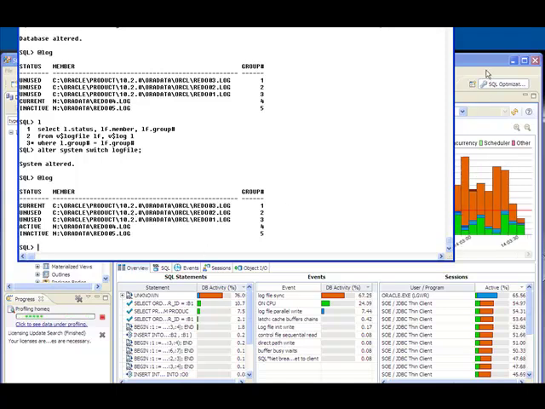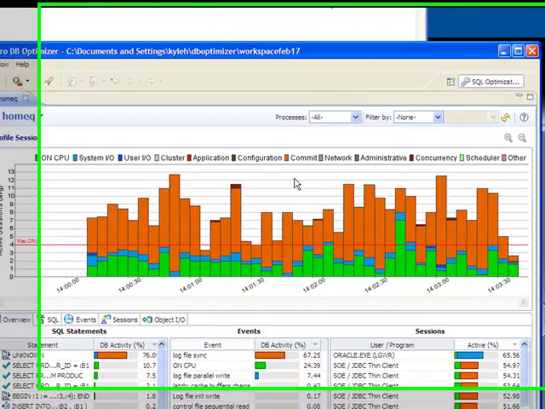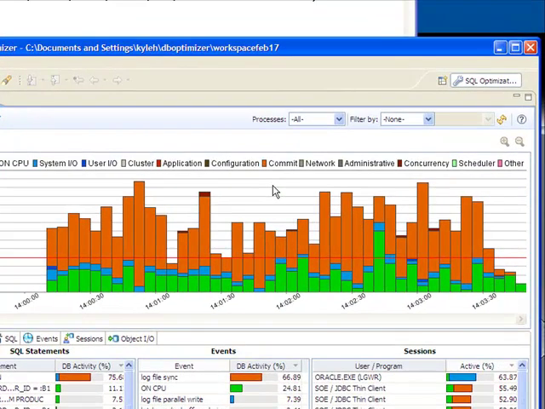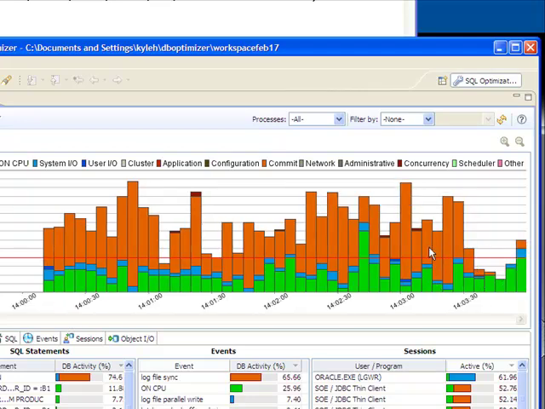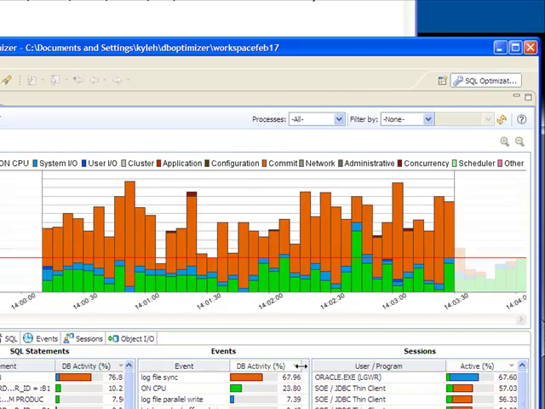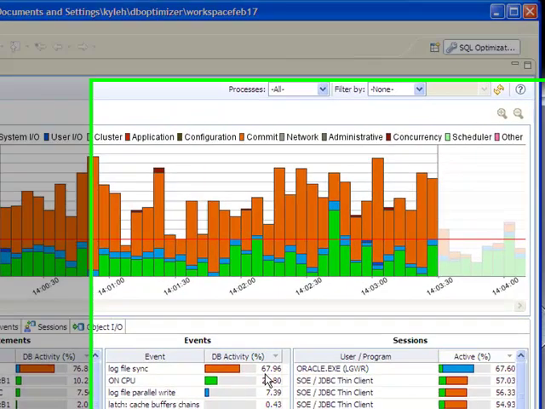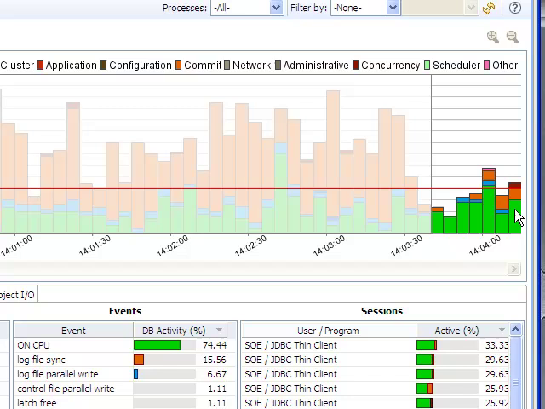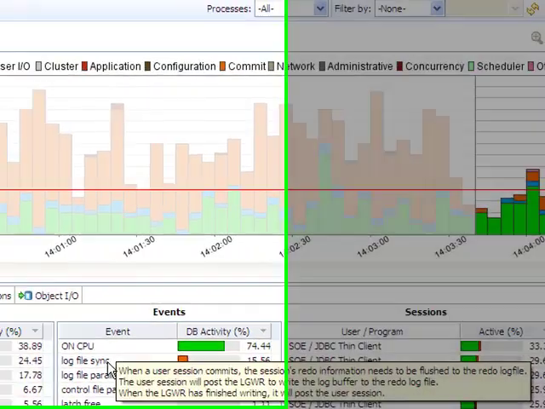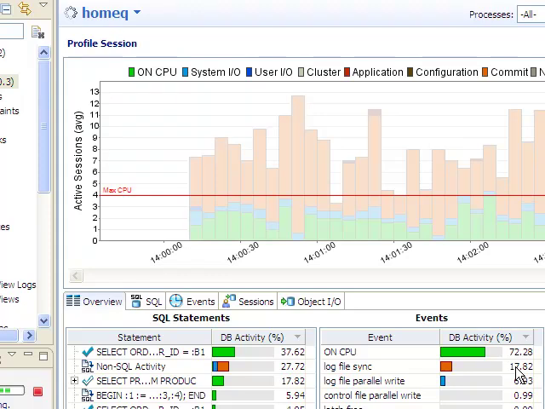Now the question is, how did that impact performance? Go back to DB Optimizer, and immediately I can see the reaction to the changes I made in the database. Was that a good change? It's very clear that it was. Almost all of my log file sync time disappears. So I can select the first part where I'm on the slow log file. I can see 67% of my user's time is spent blocked or waiting for that log file sync, waiting for log writer to write to disk. Now I select the area after I put it on a faster internal disk. That log file sync time went down to 15%, 17%.